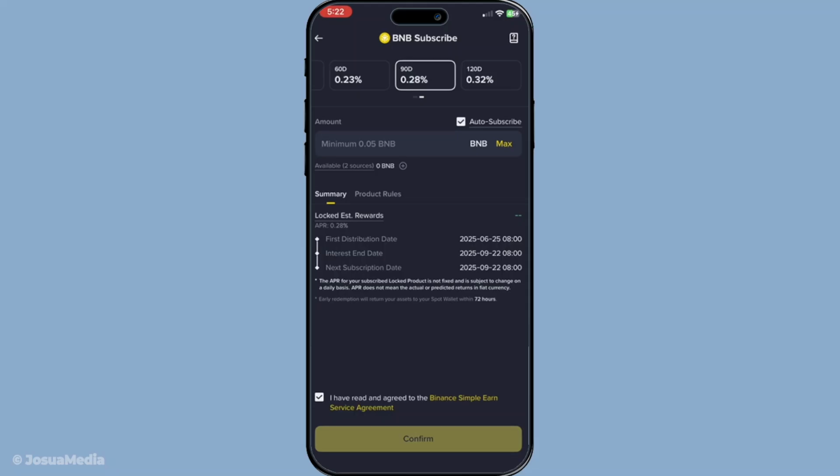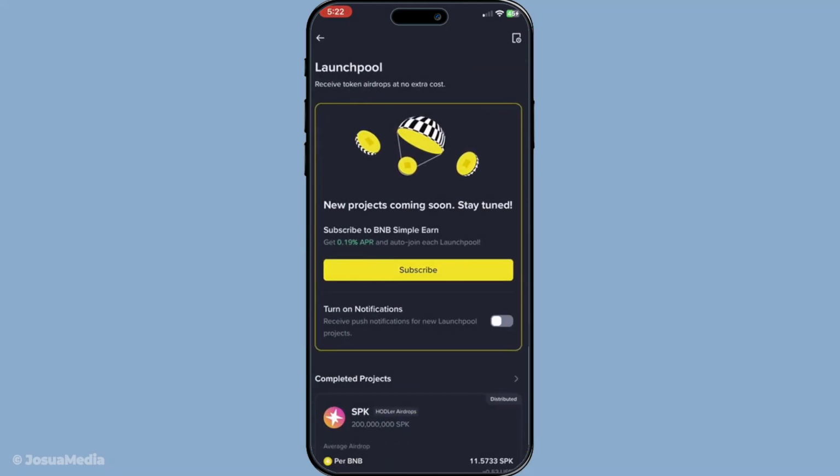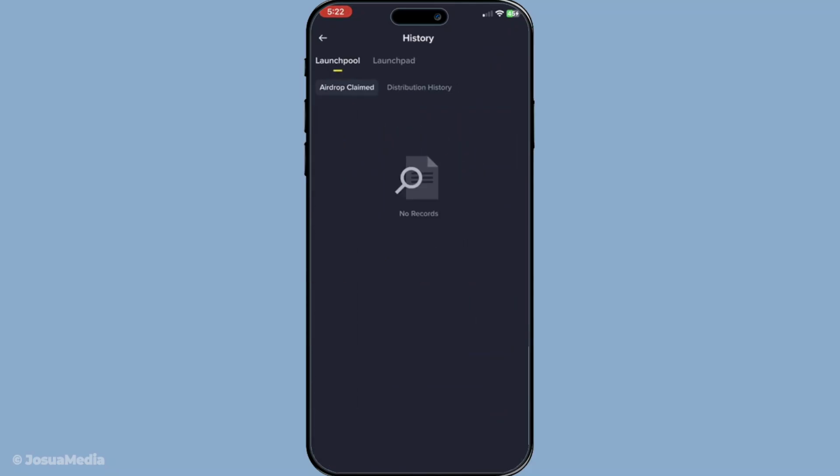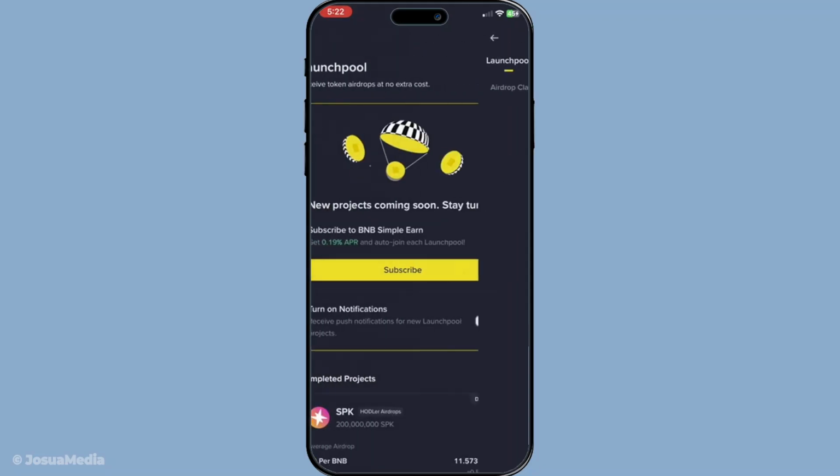Finally, to check the results of your participation or review past activities, you can go back to the Launchpad feature and access the Launchpad history. This history provides a record of your engagement with token sales, ensuring that you can track your investments and their outcomes. That's it. With these steps, you now know how to navigate and utilize Binance Launchpad effectively.